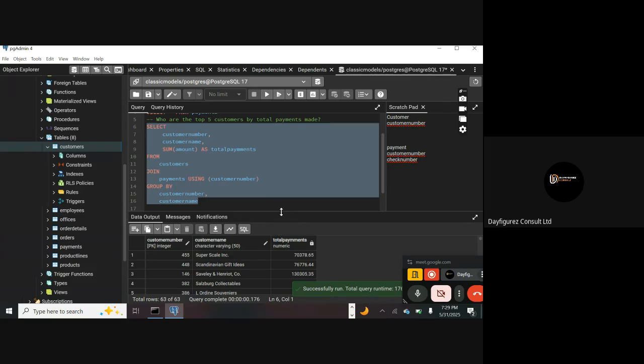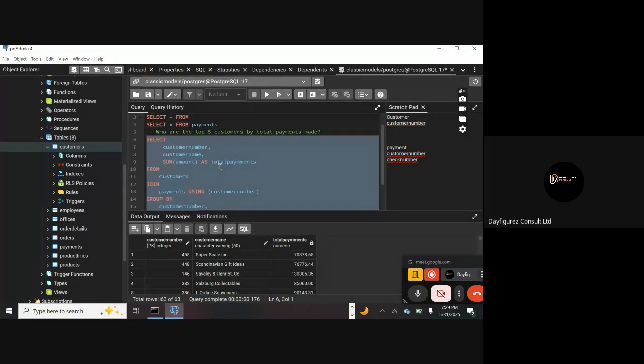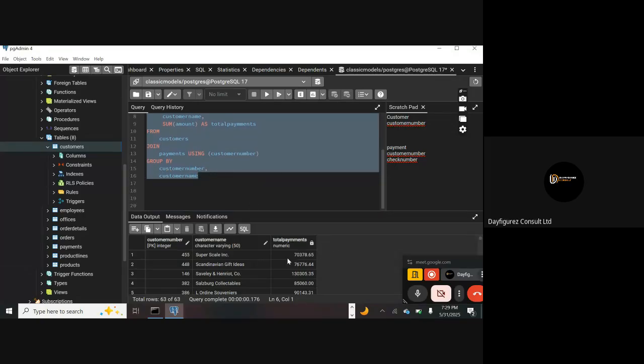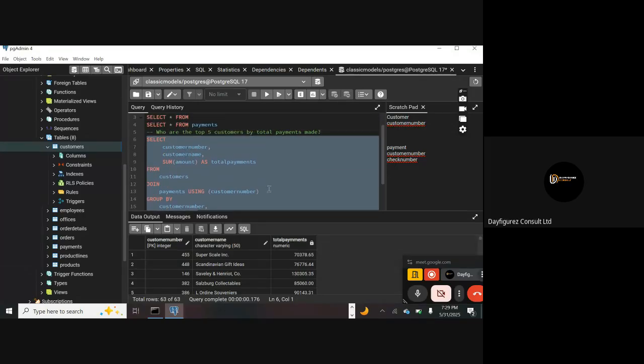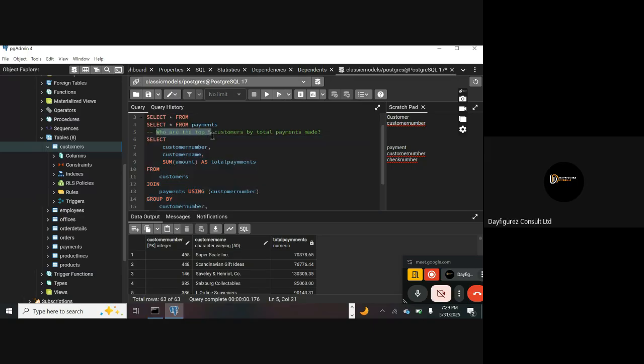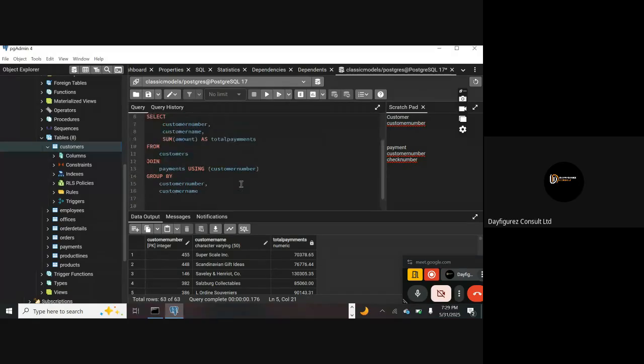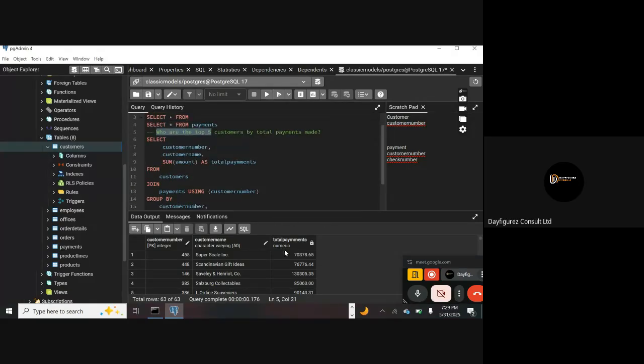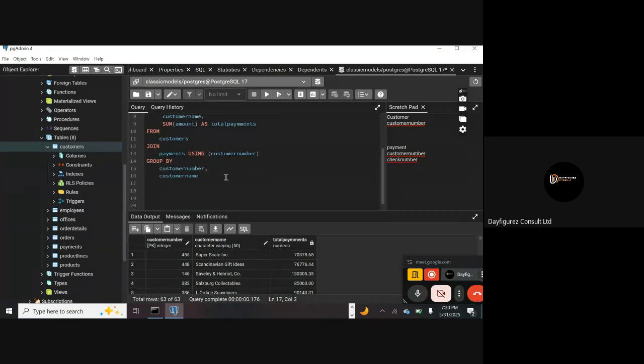So it gives us what we want to see, basically. Now, this has answered the question to an extent, right? But it's not answering everything, because what we're asked is the top 5 customers by the total payments made. So we've gotten the total payments made and the customers. What do we need to do? We need to order this information by what? Anybody? We're going to order it by the total payments.